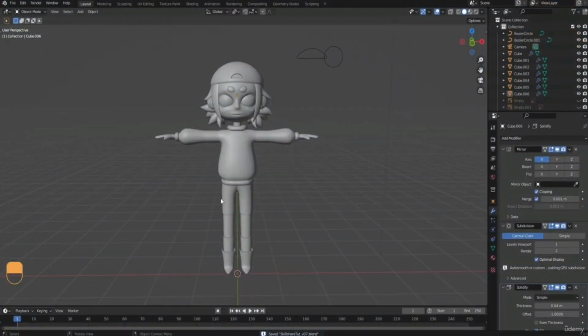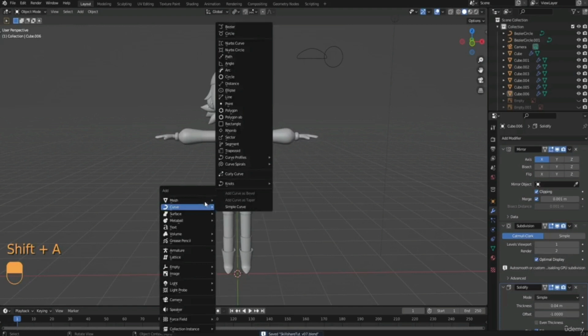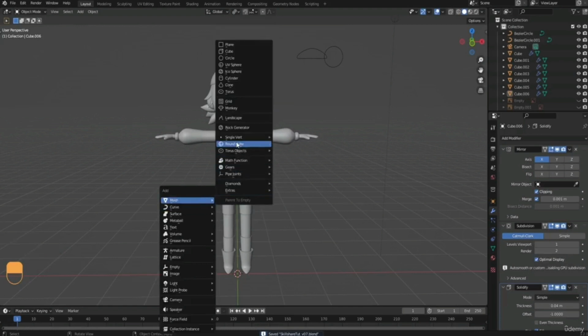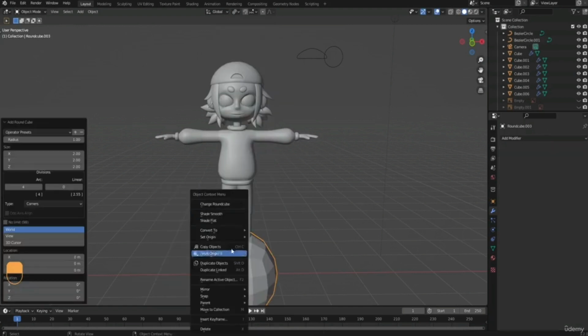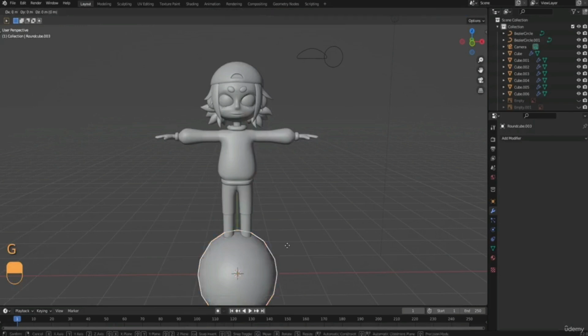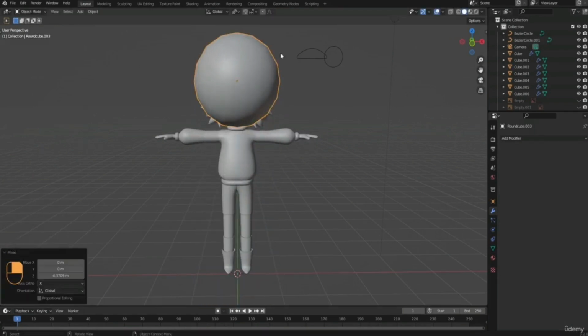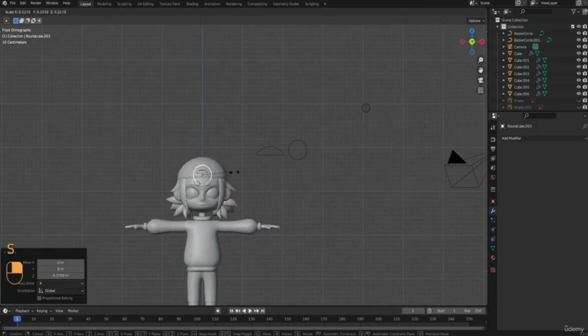Next, let's add a little circular shape on top of the hat. To do that, press Shift A and add a round cube to your scene. Right-click it and choose Shade Smooth. Move it up with G and Z. Scale it down with S.